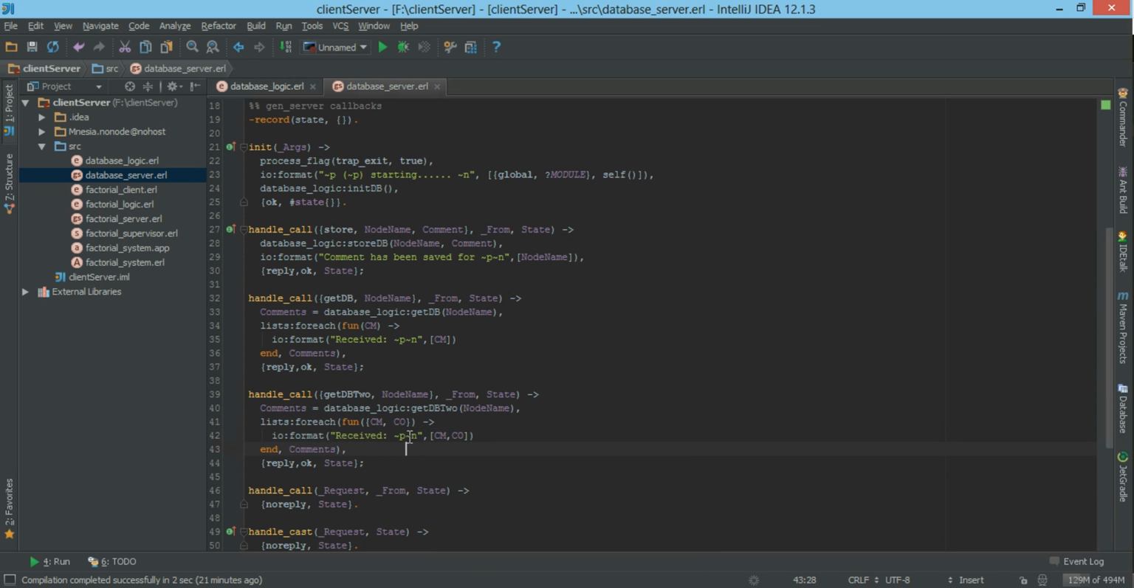and then we're just going to break this down into cm and cl, and we're going to have received the comment squiggle p created on squiggle p again. So the first squiggle p is for cm and the second squiggle p is for cl, and we only need the comments, which is perfect. And reply OK states, and that's all.